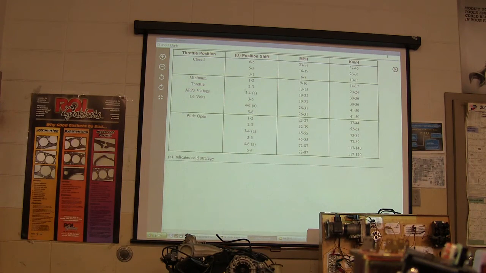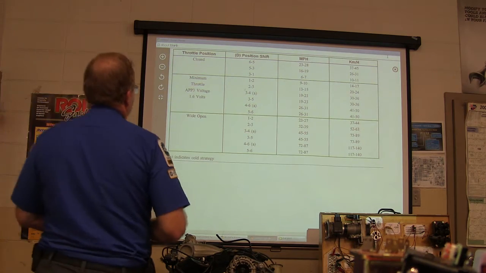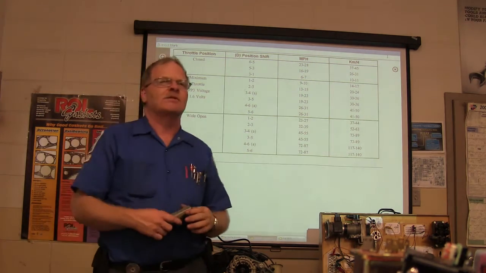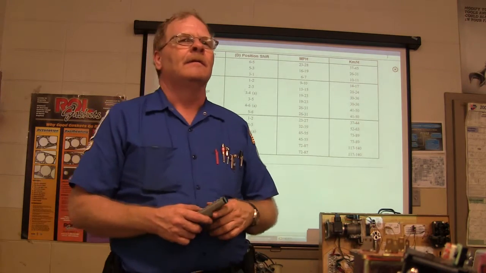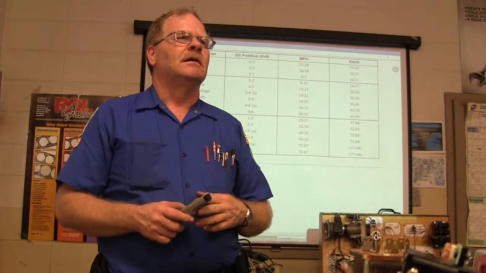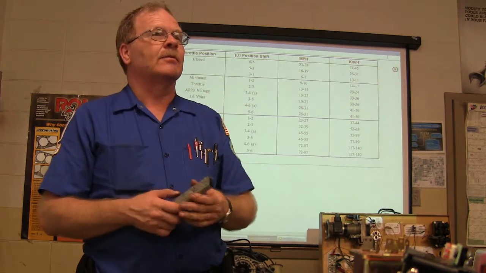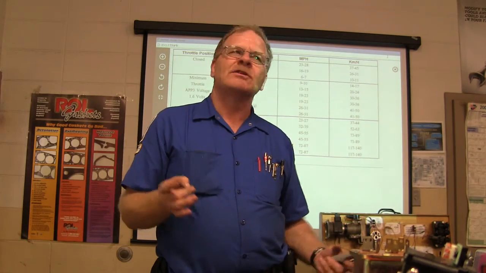Anyway, so the cold strategy, you might notice, is a little bit different from the hot strategy. Now, what's different on an automatic transmission when it's cold than it is when it's hot? Temperature. And fluids. Big time. Fluid temperature is important because of the viscosity of it. It also expands when it gets hot.